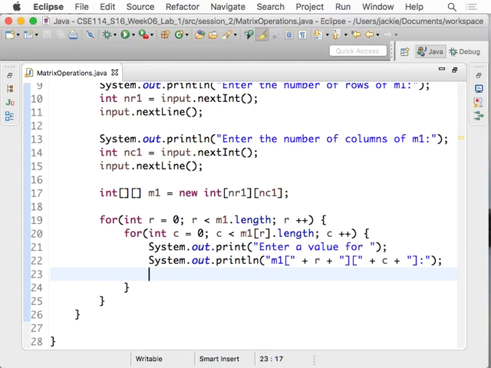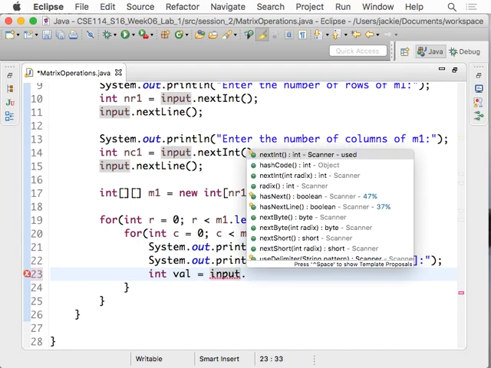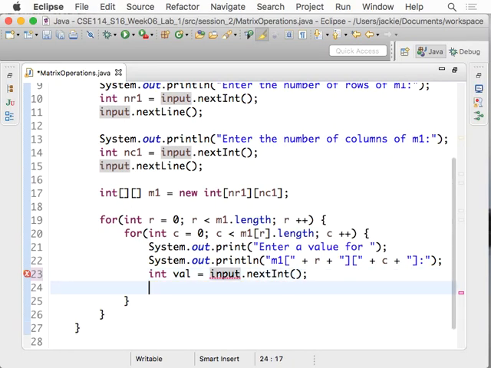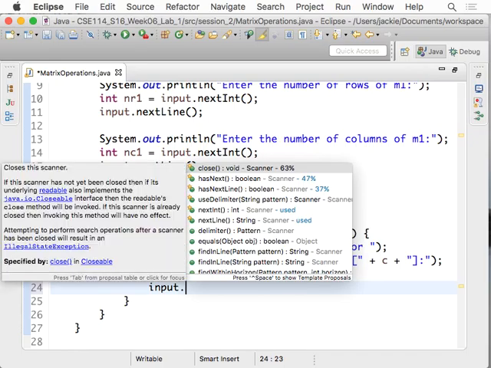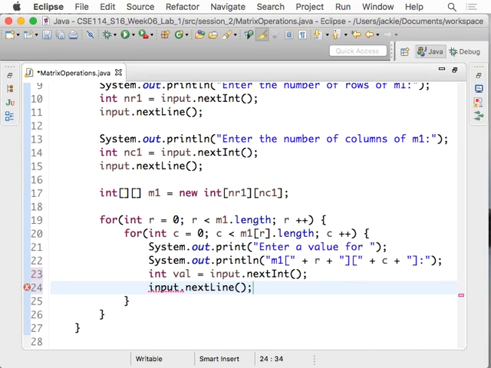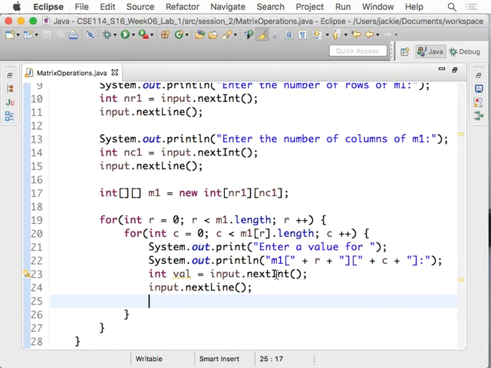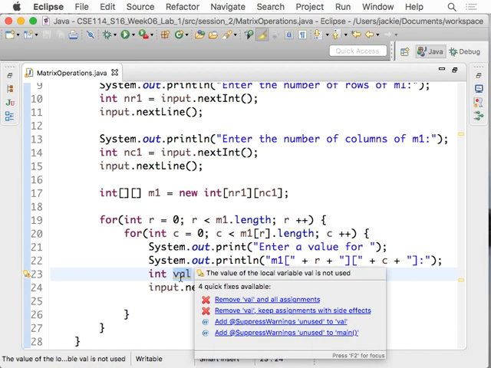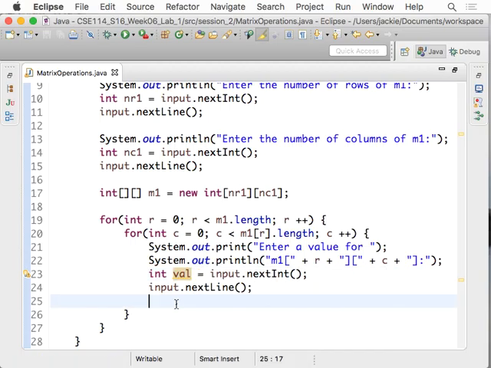Okay? So now we're going to say integer, let's say value, is assigned to input.nextInt. And to be safe, also say input.nextLine. Okay, and now we can store this value here into the corresponding position in the matrix. So now we can say m1 at rc is assigned to val.